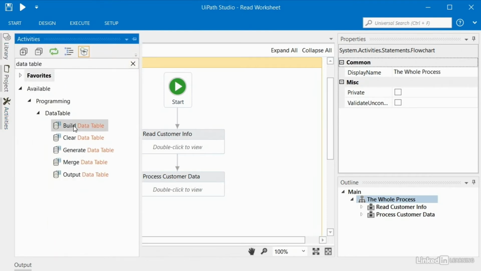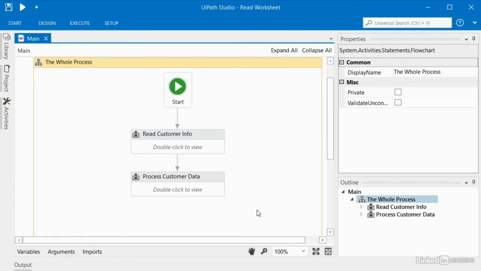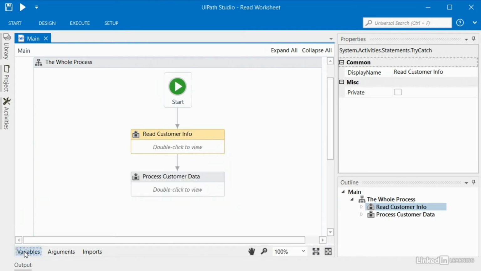and use something like build data table to specify a new schema, and then use add data row to add data into that data table, and finally write that data table into a worksheet. The faster way to do it would be to reuse the existing data table variable we've already created by reading our customer info. Since it's faster, that's the approach I'll use to demonstrate writing a data table variable to a worksheet.